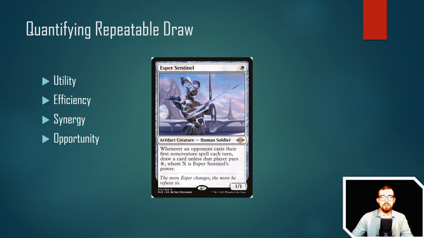As far as synergy is concerned, it's highly dependent on which deck you put this in. It doesn't really need to synergize with anything in particular, but if you want to throw it in an equipment deck, you can increase its power. So then the people will have to pay like 2, 3, 4, whatever the increase is.